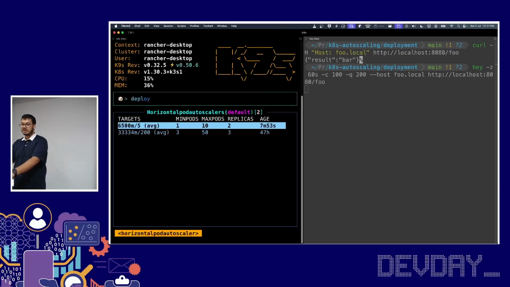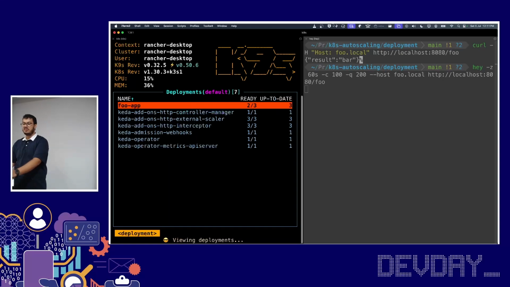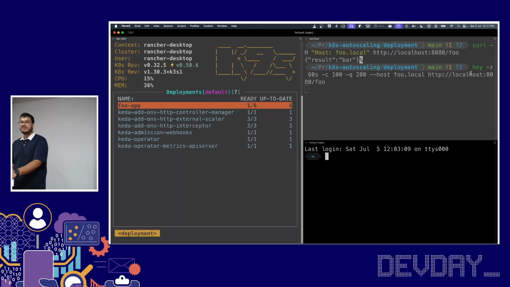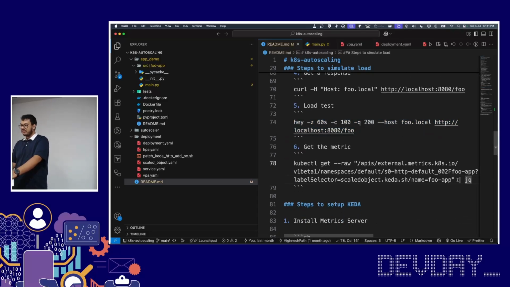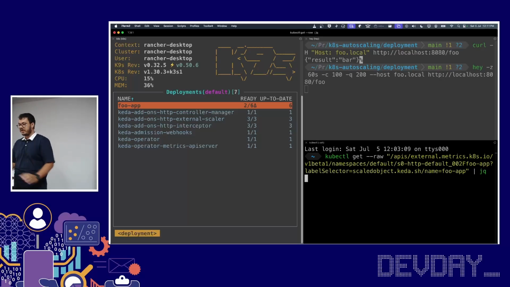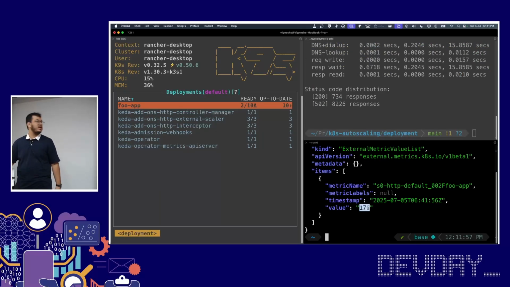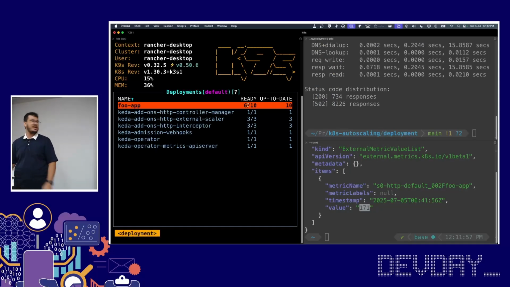And if we go back to the deployment, we can see now it has scaled up from 1 replica to 3, and I guess it will keep on scaling up as we get more requests. And if you want to see what KEDA actually does, it exposes a metric, and we can query this metric. So this is the current request rate, which is 171, which is way higher than the 5 that we have set, and that's why the number of pods has now increased to 10.